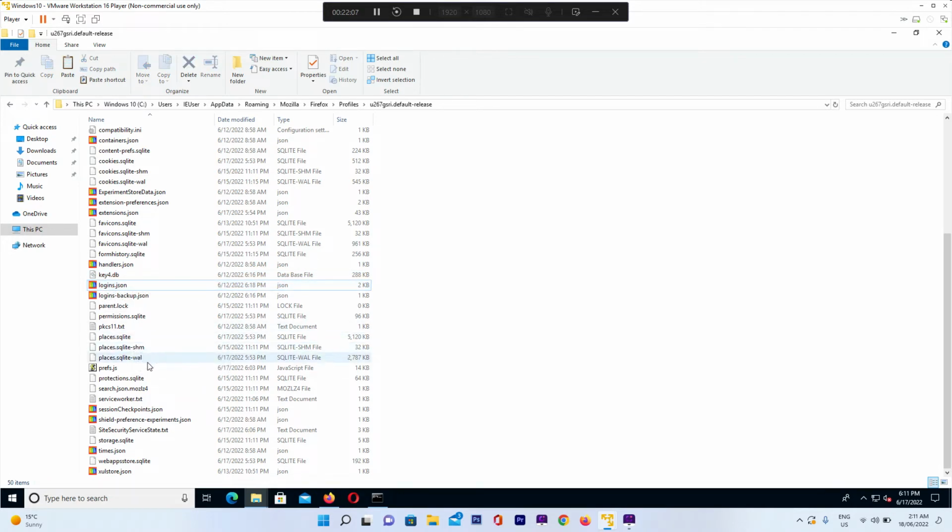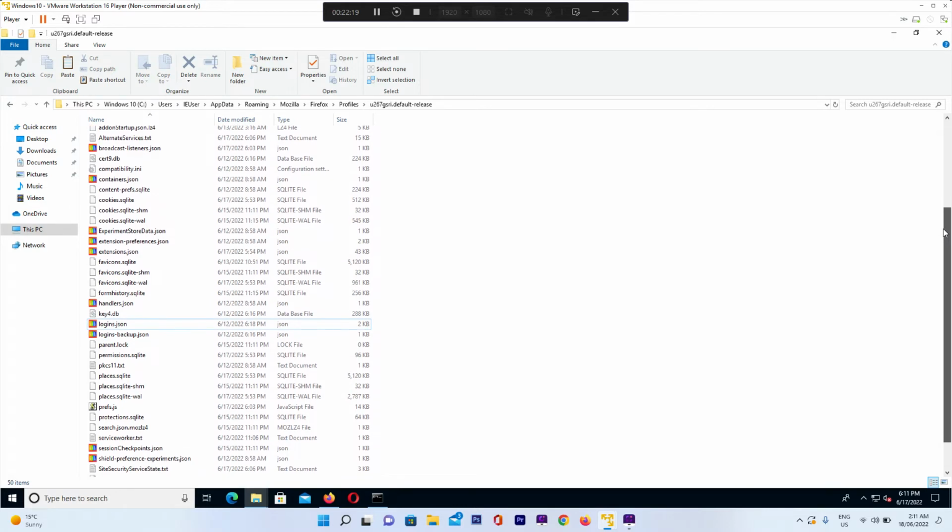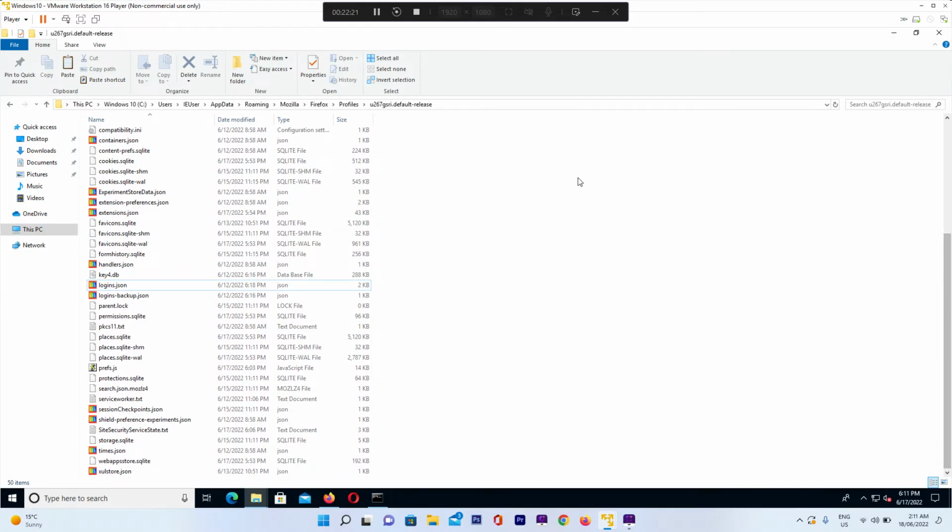places.sqlite, and form history, and there's another one called cert9.db. So we're just going to copy all those files, load it onto another system, and we'll be able to view that data. So I'll just show you that one.